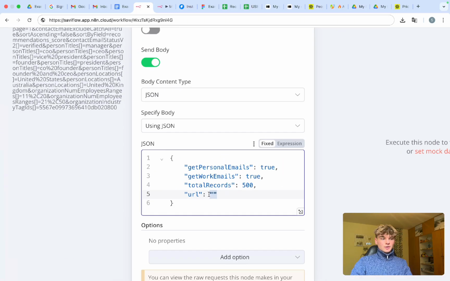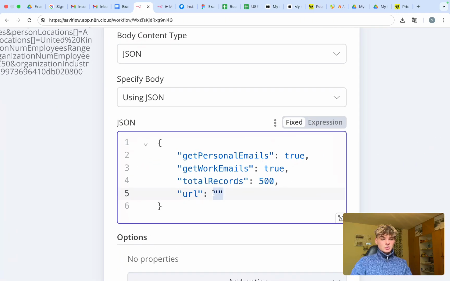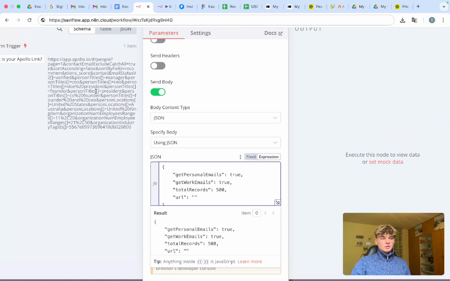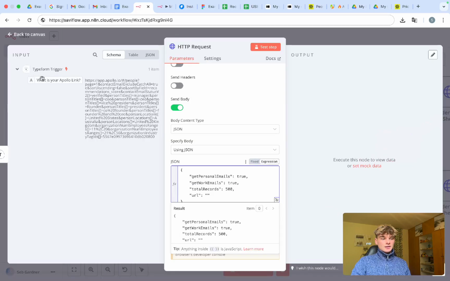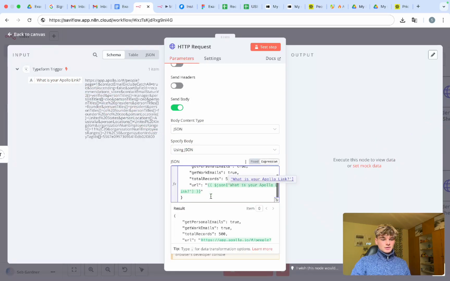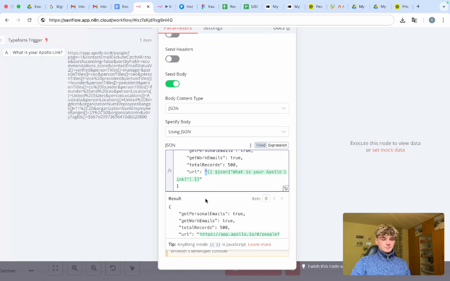What we're going to do is drag and drop the answer from Typeform. This is a dynamic field that is provided by the Typeform trigger, and drag it in between these two quotes. So what we want to do to allow dynamic fields to be in there is click expression, and then in between these two quotes, drag the Typeform answer here and drop it in between these two quotes. You can see there's that quote and there's the first quote.